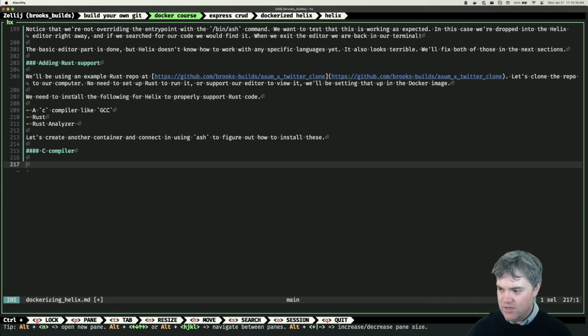Let's see. Rust Analyzer. Okay, so APK. Turns out that APK has GCC. It has two C compilers, GCC and Clang. Either will work. We'll use GCC here.